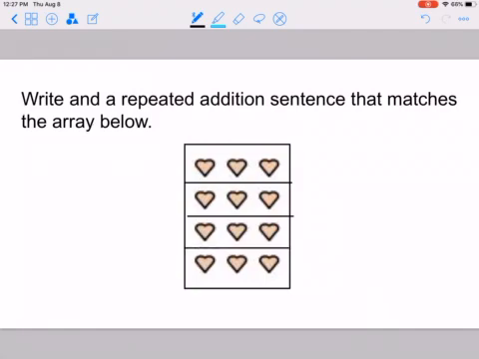So let's look at this. Do we have equal groups here? Are there the same number of objects in each of these groups if we're just looking at the rows? Hopefully you say yes, because there are 3 hearts in each group. So now we're going to create a repeated addition sentence. That means we're just going to add the same number over and over to match the array. So let's look and see how many objects and make a note of it.